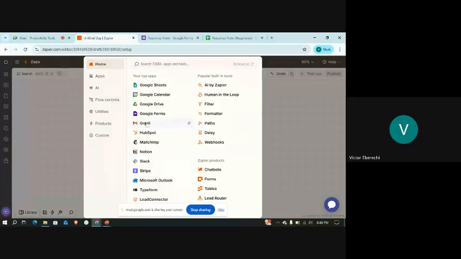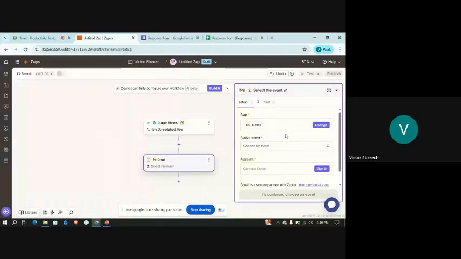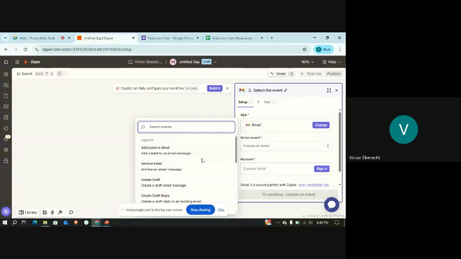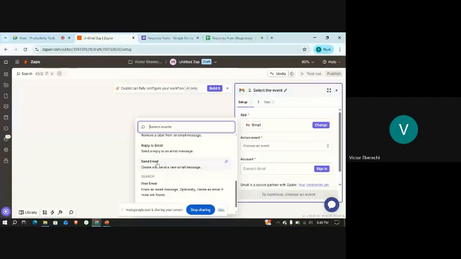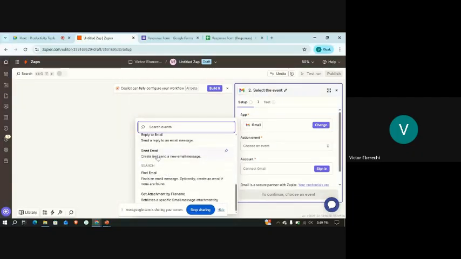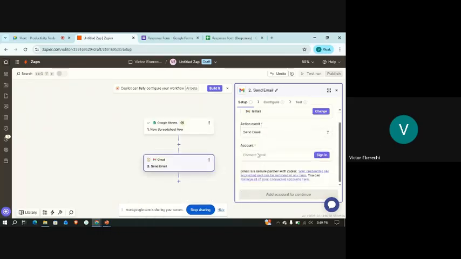Okay, so I'm going to click on Gmail, right? Exactly. So we want to receive an email when they upload the form. So the next thing is for us to click on action event. So what are we expecting? We want to send email. That's what we're looking for. So we're going to click on send email. That's the action. So we'll now connect the account that we want to be receiving that email.